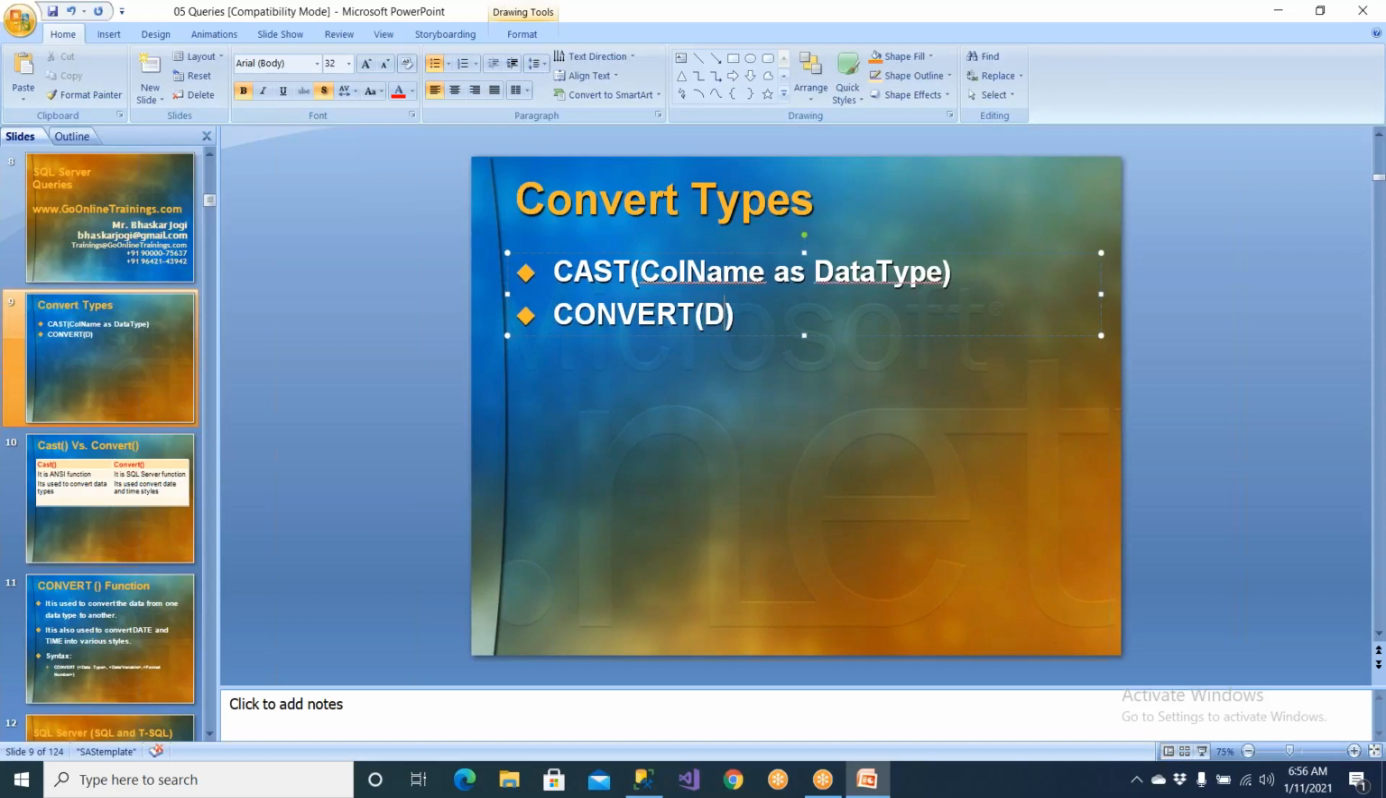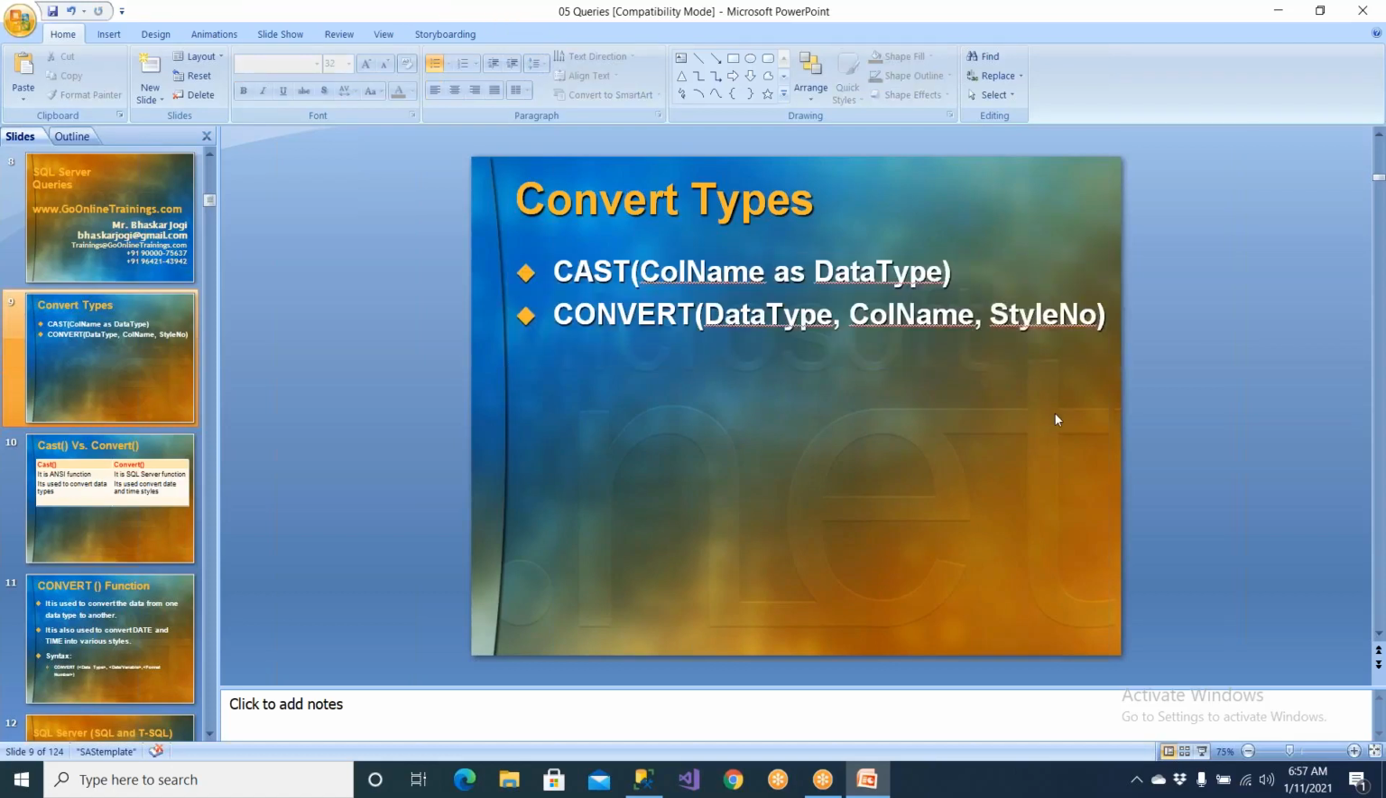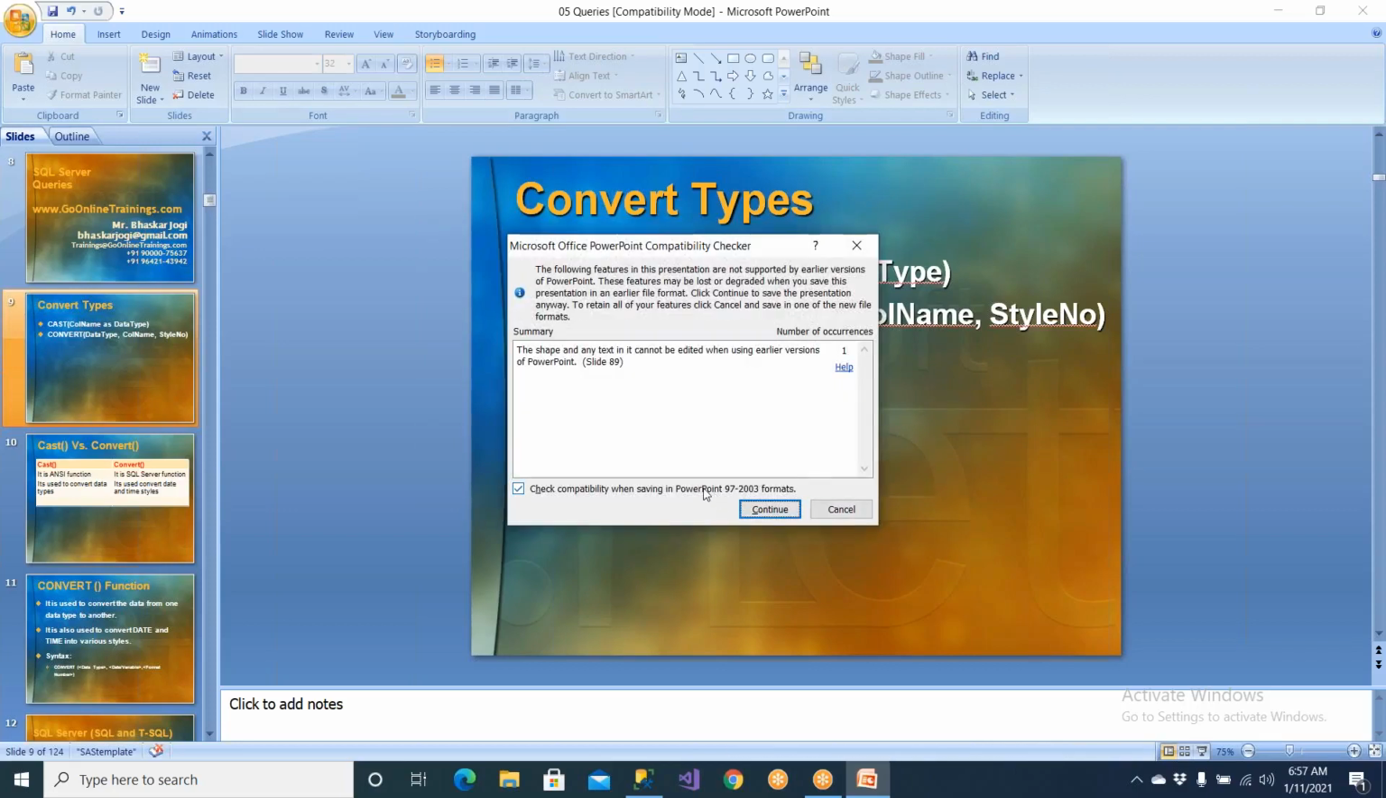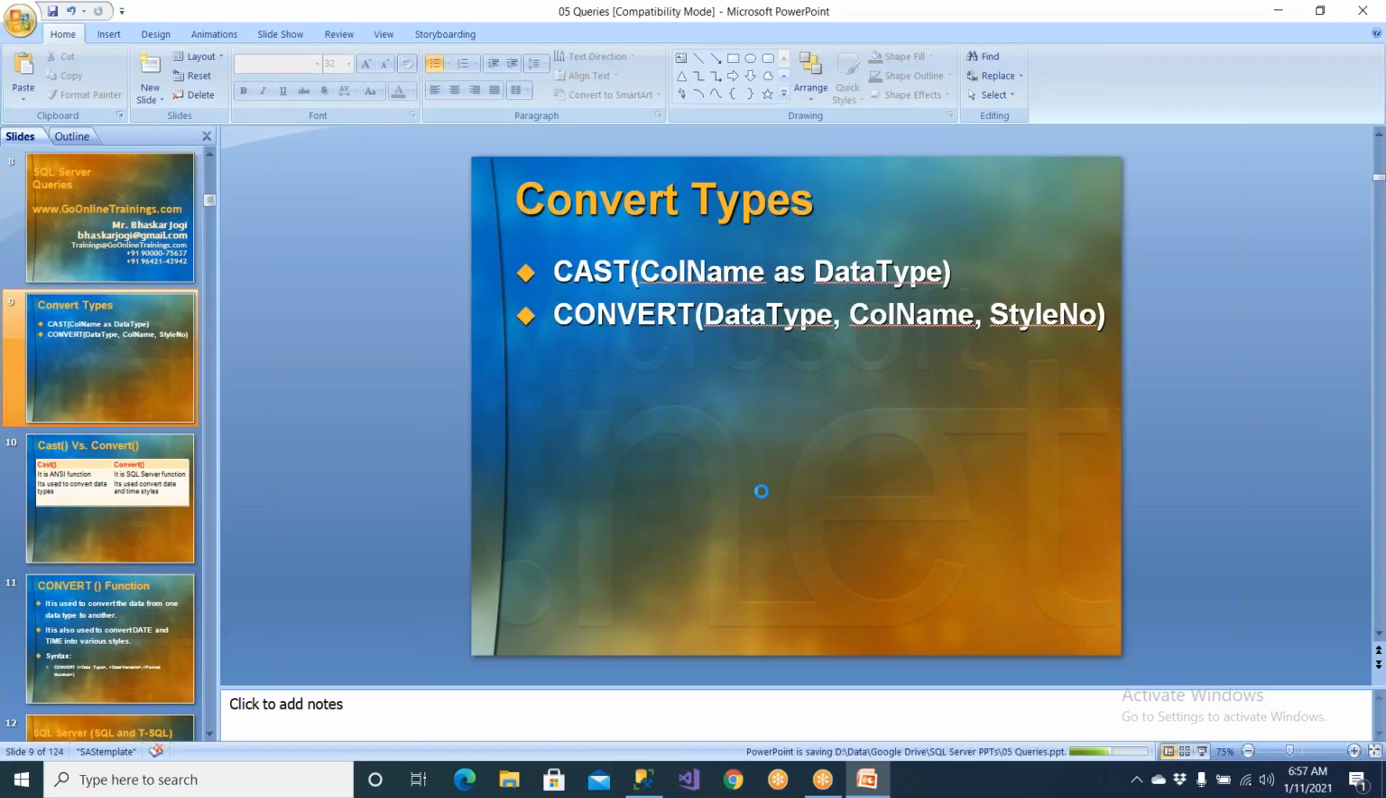So here, data type and comma column name, and later you can have a style number. Style number is not compulsory, but if you want to have a style number you can have it. Clear? So these are the two functions that we can use to convert types, or change the data types. One is called cast and the other convert.